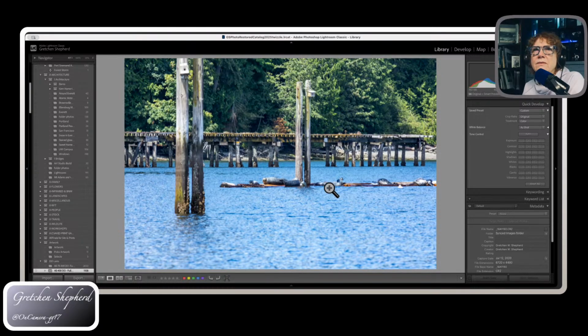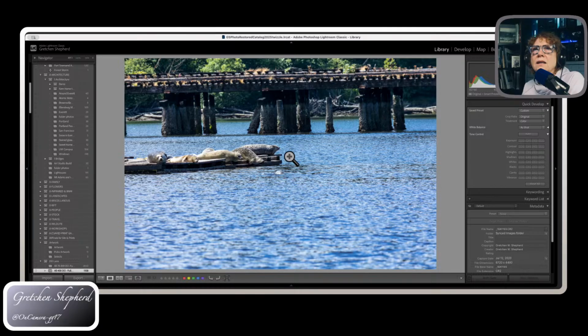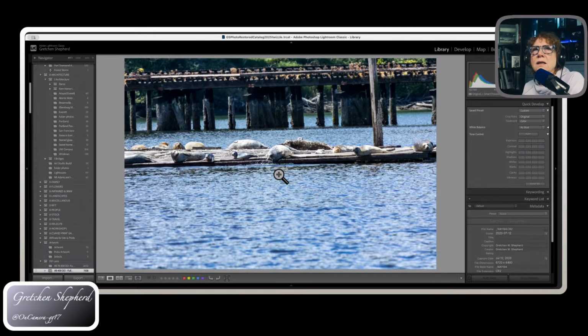But that's why they left these out here, so they will have a place to go and a place to hide. And they like it. It's a pretty protected area. Yep.